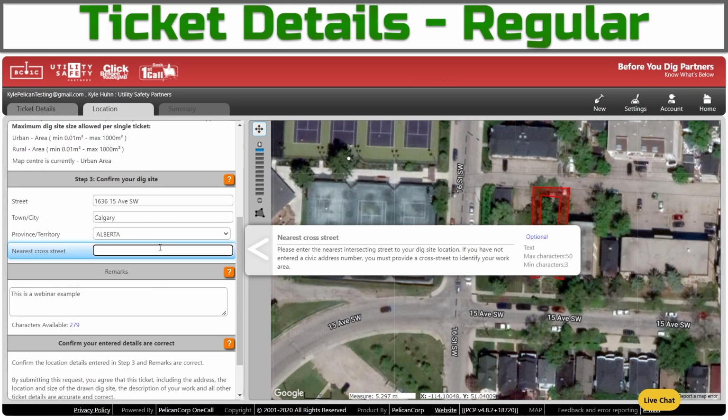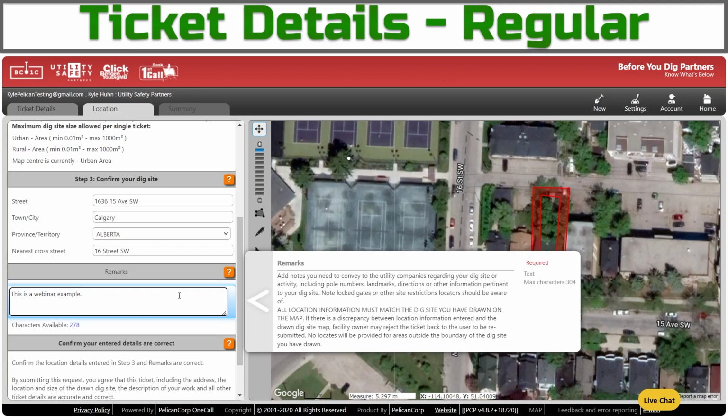We can see on the map that 16th Street Southwest is the nearest intersecting roadway, so I'm going to go ahead and enter that now. However, this is an optional field, so if you don't have this information or can't see it on the map, it's not required. Our last field is the remarks field.